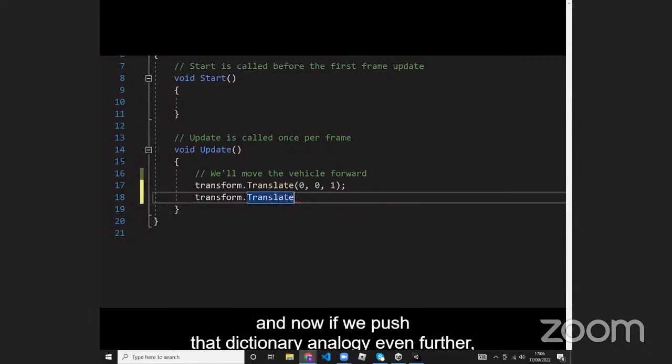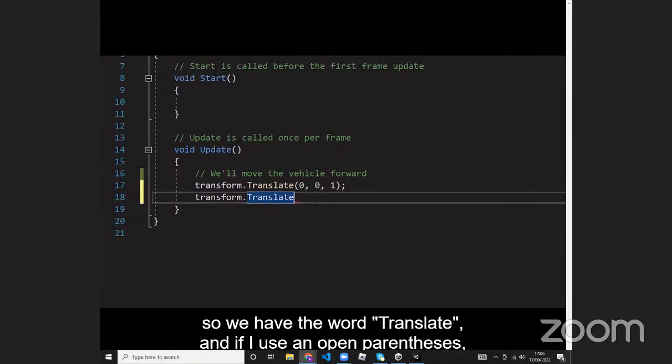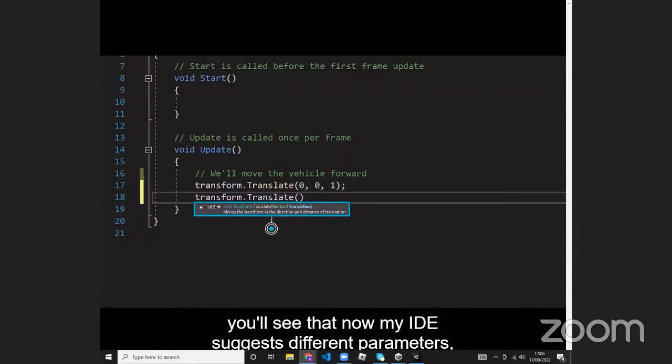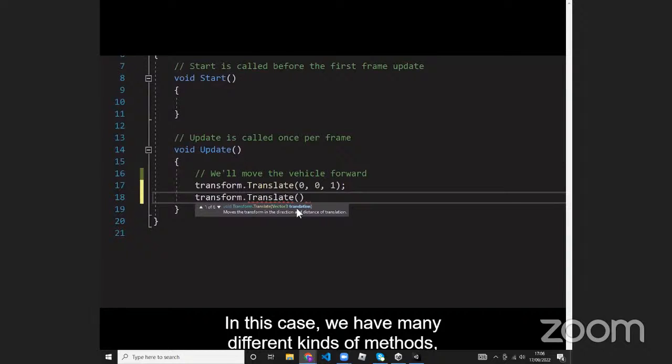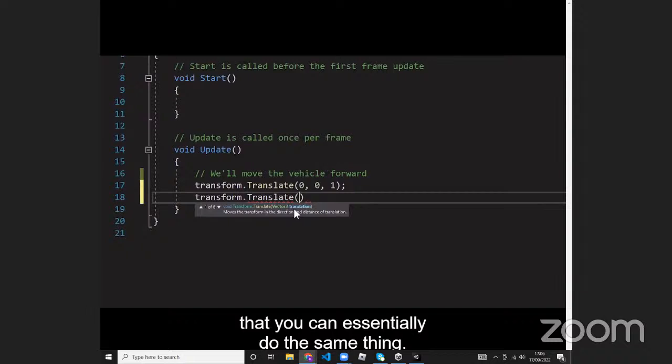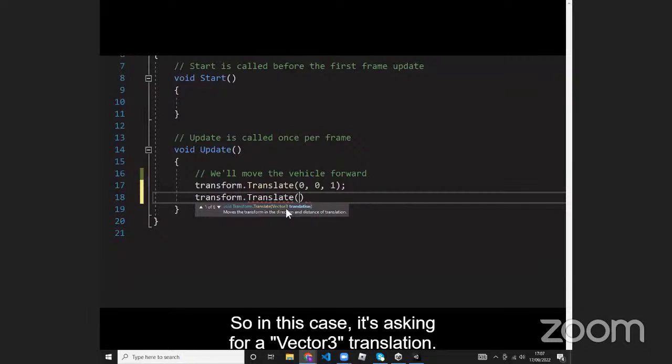Now, if we push that dictionary analogy even further, we have the word translate. And if I use an open parenthesis, you'll see that now my IDE suggests different parameters, different pieces of information that I can tell it to use to do something. You can think of this very similar to a thesaurus and synonyms, where many different words have a similar meaning. In this case, we have many different kinds of methods, and these methods all have different ways that you can essentially do the same thing. So in this case, it's asking for a vector3 translation.